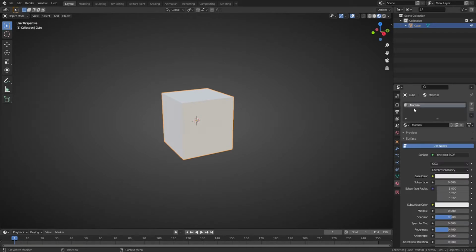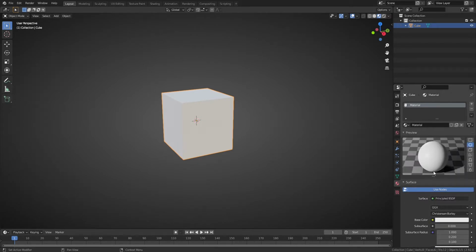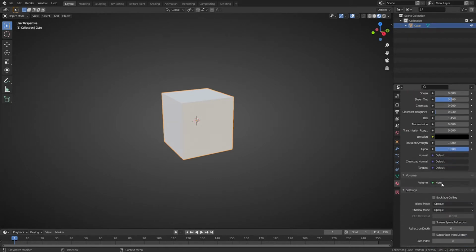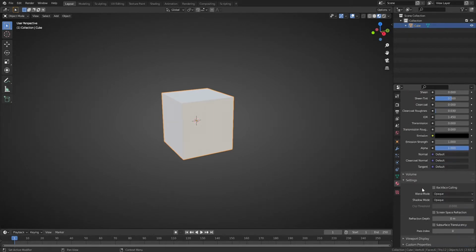The Materials Properties panel is only available if the object you selected can utilize materials, like this mesh or a curve. The Materials Properties panel contains the selected object's material list at the top, followed by a preview of the selected material, your material surface attributes and volume attributes, and settings that specify how your material should be rendered in either Cycles or Eevee. At the bottom, we have a space to create custom properties.